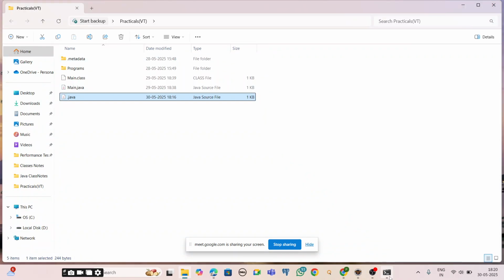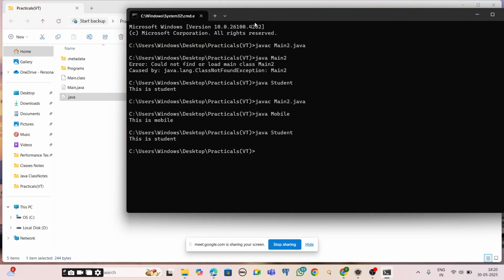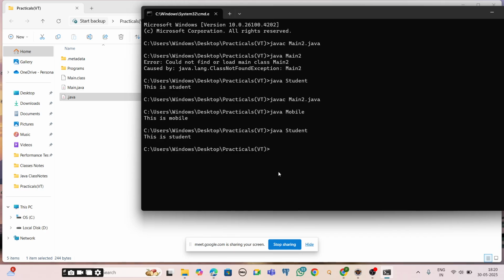Let me go to the command prompt. The location is the same as the .java file location. To compile, what do I need to do? javac file name .java, but there is no file name, right? So we won't give a file name. So javac, there is no file name, .java. See, it is successfully compiled.